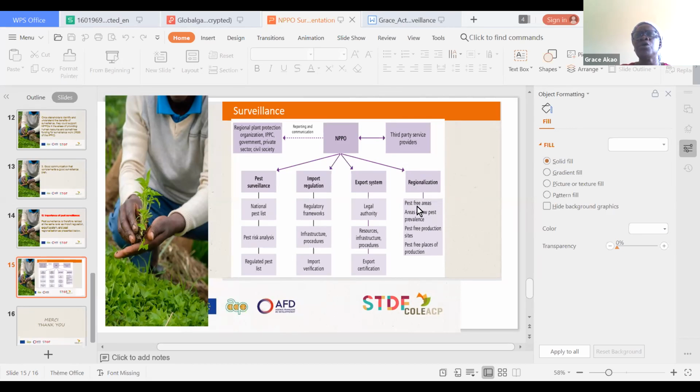So you as an NPPO should take the necessary action to bring that pest population to zero level, for you to stand and say with confidence that we have maintained this area pest-free. Therefore, regionalization is just you as an NPPO doing the official maintenance, talking with the authority that this area is pest-free, this area has low pest prevalence, this is a pest-free production site, this is a pest-free place of production.